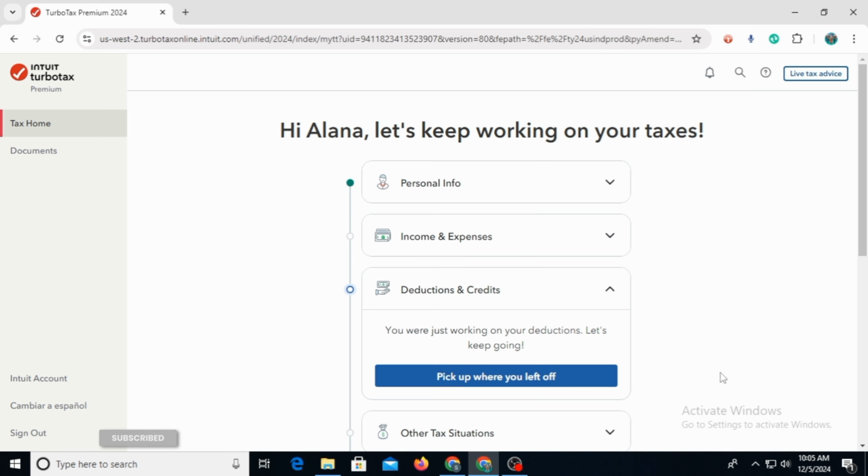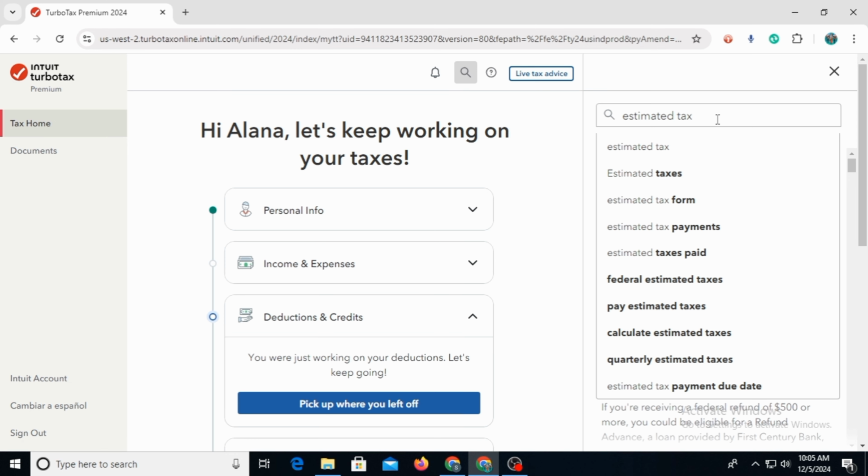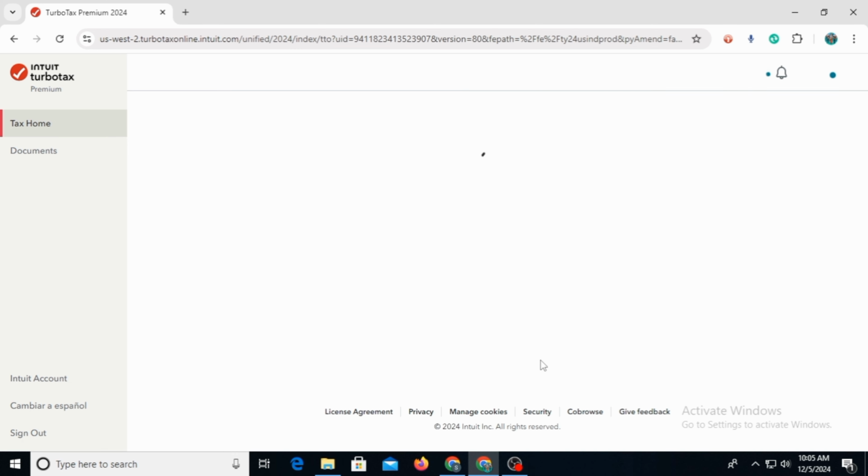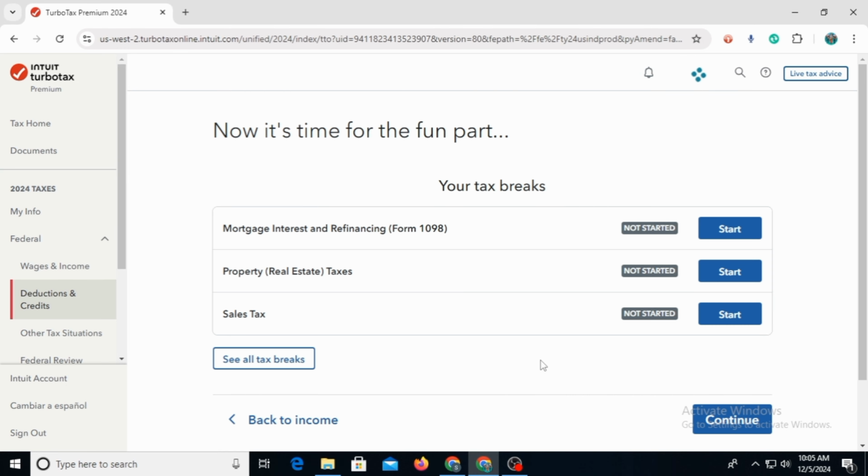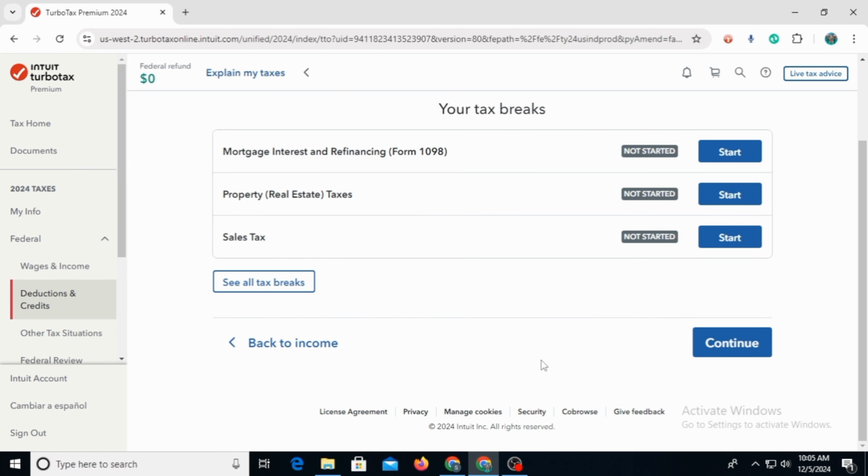Now, the first thing you want to do here is click on the search icon. Now, here you want to search for estimated tax payments, then click on that option. Or you can also click on the option of deductions and credits from the left-hand side menu. Now, you will find the estimated tax payments option over there.